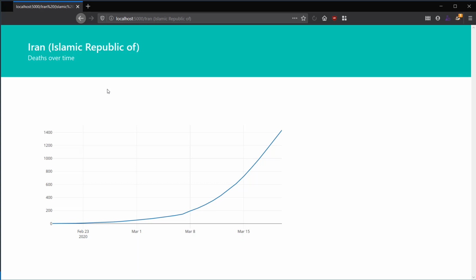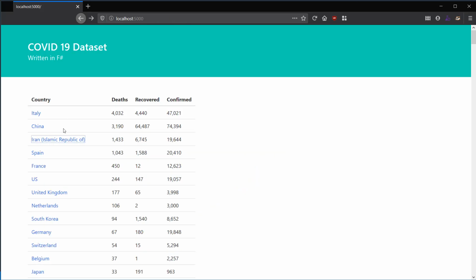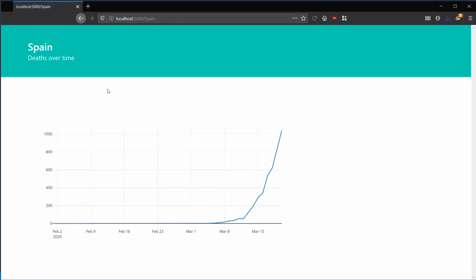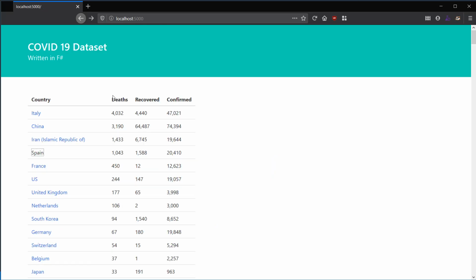Second, you saw how we brought together several unrelated libraries seamlessly. A web server, a view engine, a CSS framework, type providers, charting libraries, and a dataset. F# acts as the glue for all of them.